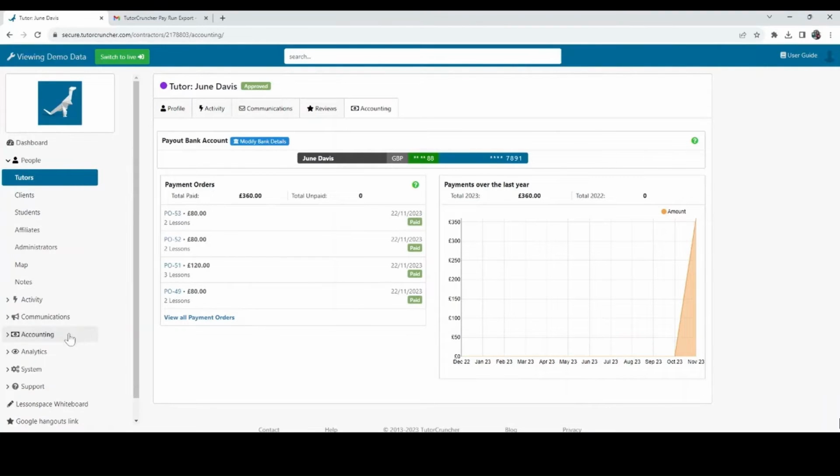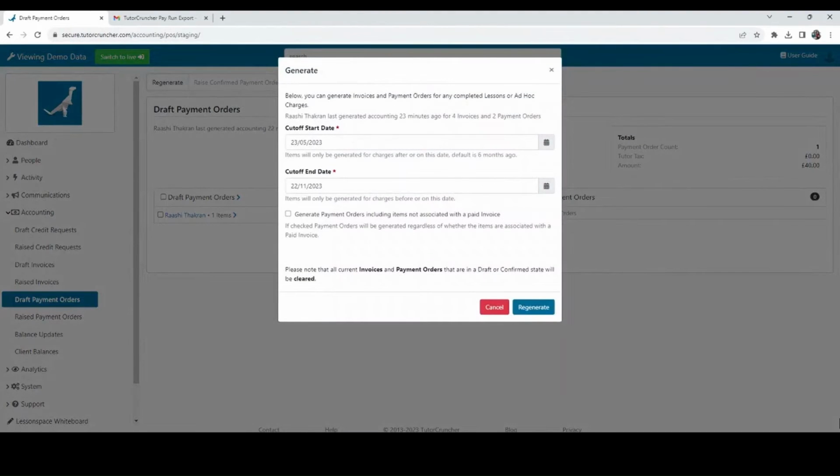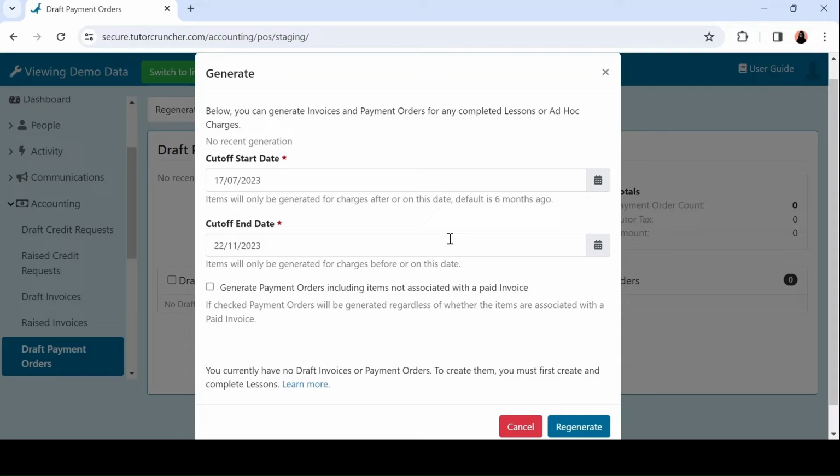Once you've added these bank details to your tutor account, you then need to raise these payment orders. To do this, you go to Accounting, Draft Payment Orders, and click on Regenerate. By default, payment orders are only generated for lessons that are associated with a paid invoice, but you can use this checkbox right here to generate payment orders, including items that are not associated with a paid invoice.